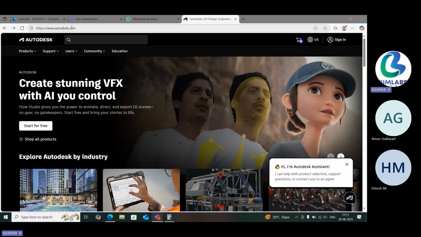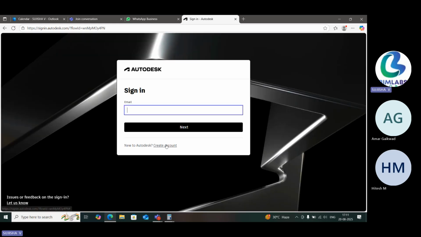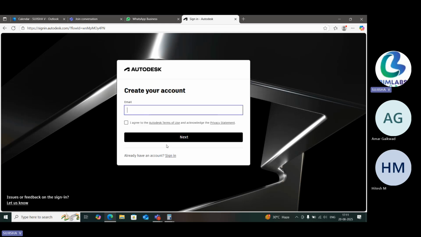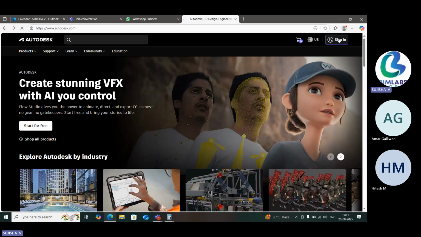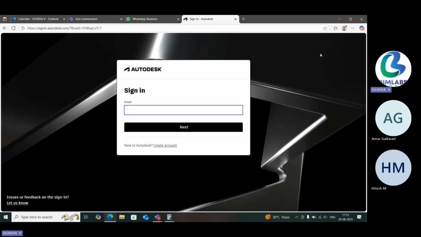You need to go to autodesk.com. Then here you have an option for sign in. If you click here on sign in, you'll get an option to create an account. Select that one and you can just create the account. After creating the account, you just need to send your profile details. Let me log into my profile, and I'll show you what details you need to send.